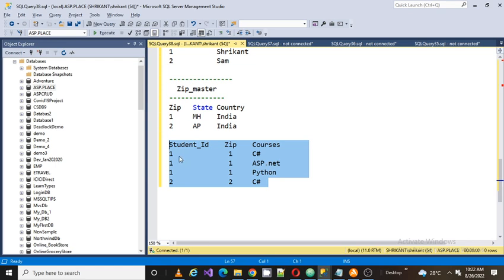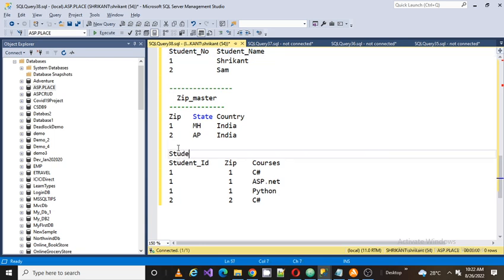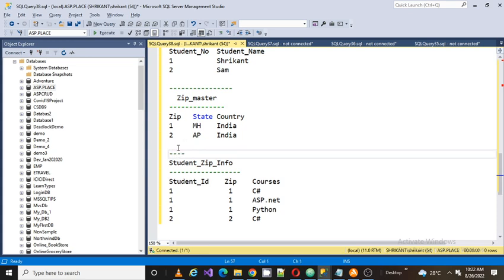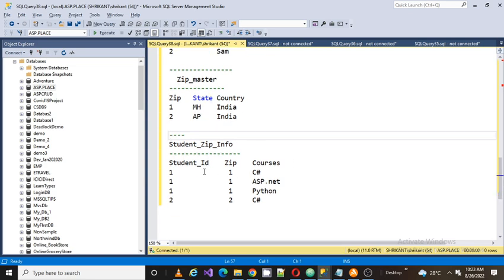So if I want all details of the student, how could I get that? I just need to simply join with the student master table, and this I could say is the student zip info. This is the third table. So these are the three tables we actually created. So I could say I have all the information.